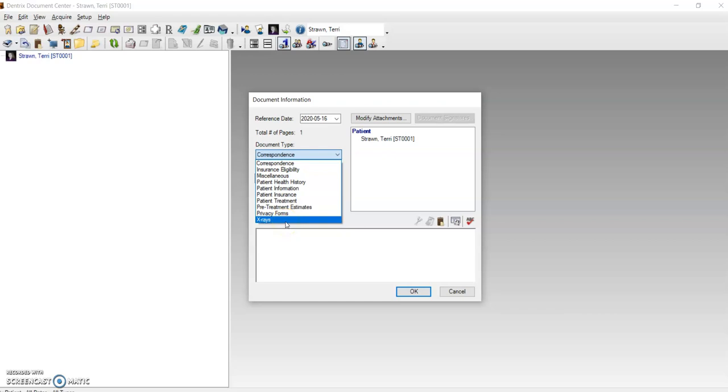So whatever it is that you're scanning in, or uploading from a file, if you've gotten it digitally from another office, please make sure you change this, because it will put it in folders on the left-hand side, and we will see that very shortly. So I'm going to go ahead and click X-rays, and then I'm going to click OK.